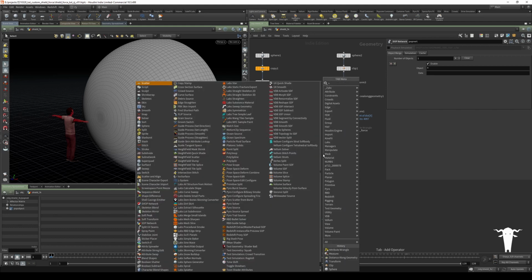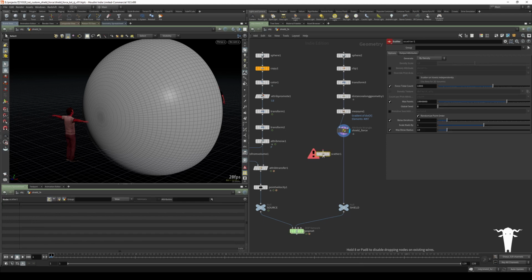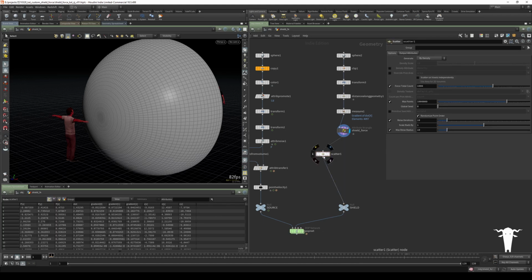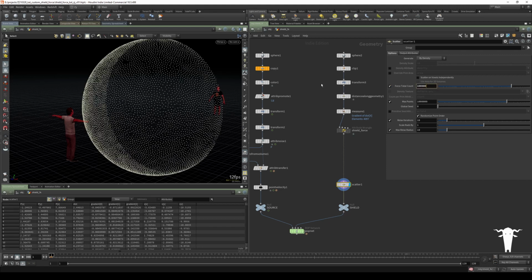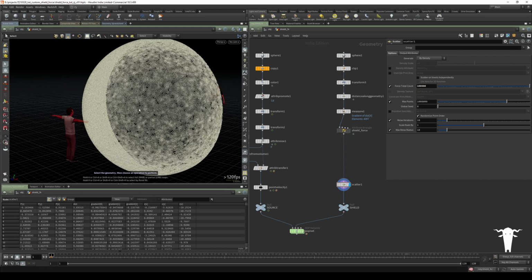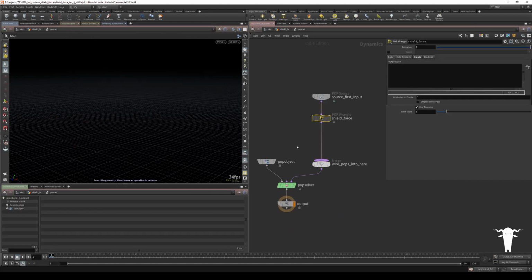So I'll get a scatter, plug that in there, and that's gonna copy that velocity attribute. And because we're scattering, we can make a lot more points. It just means that we get nicer points to sample from. And we won't as easily miss any samples.